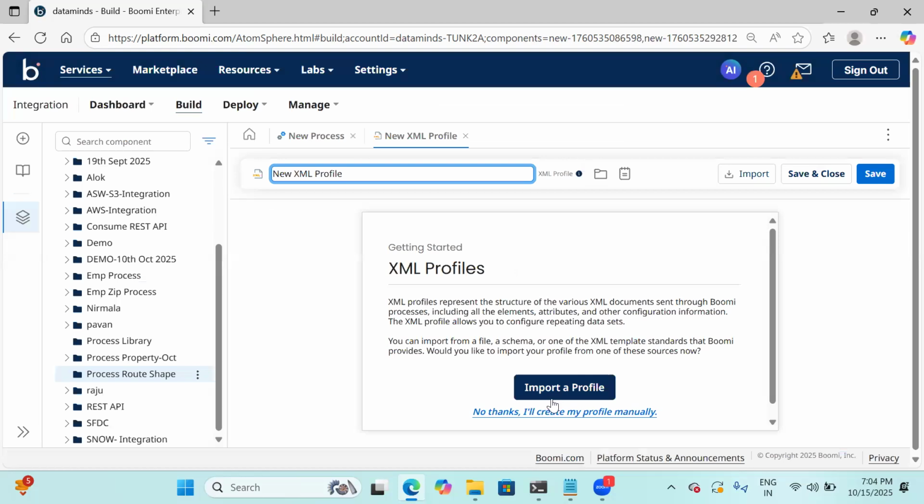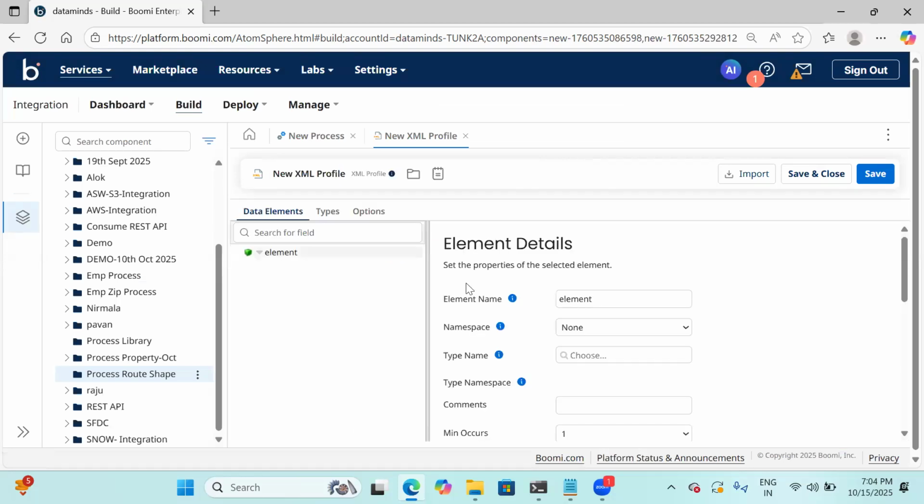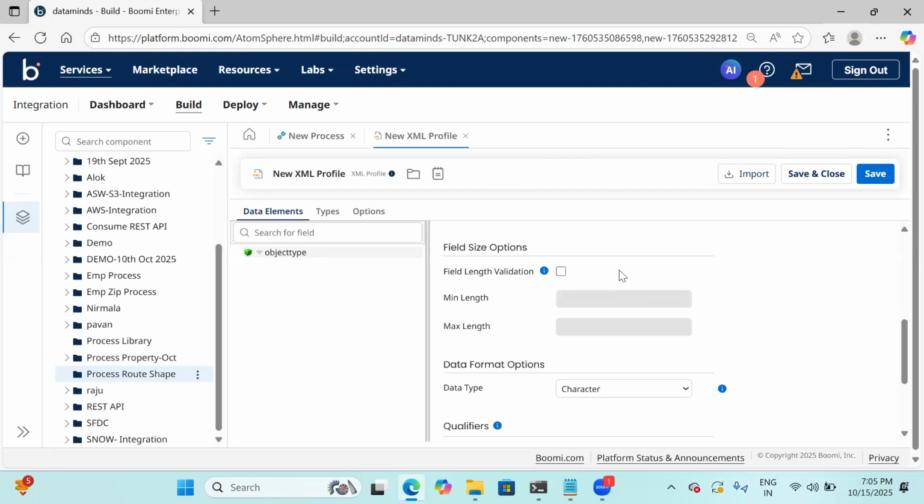Now I'm going to create the profile. I am going to create the profile manually, and in the place of element, I am going to type object type. Here I am going to select object type. Now I am going to save this one.